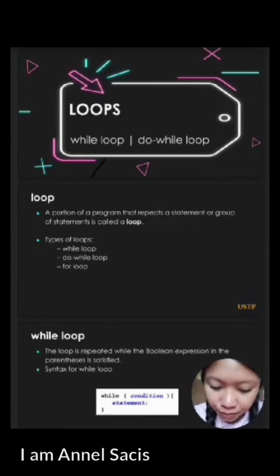Today we will be discussing the while loop. Actually, there are three types of loops: while loop, do while loop, and for loop. A loop is a portion of a program that repeats a statement or a group of statements. Let me introduce to you the while loop and its definition.